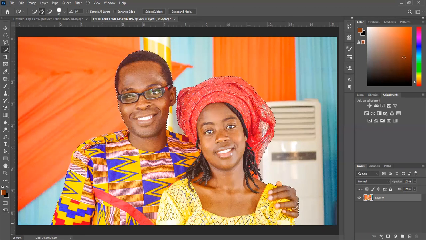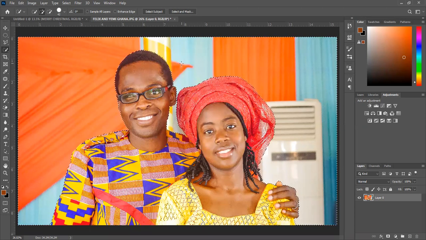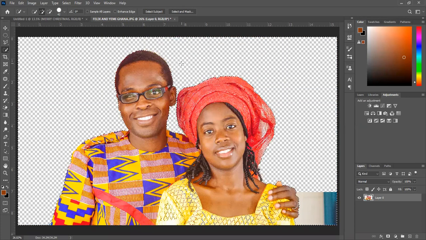Yes, okay, we have just this edge. So you check around, just be sure that it's smooth. Okay, we are good. So here you now do what? You select inverse. Inverse means you select the outside, so you delete, you see it.